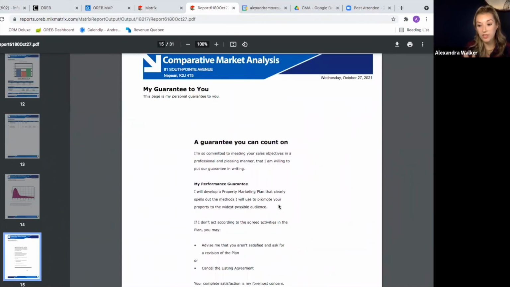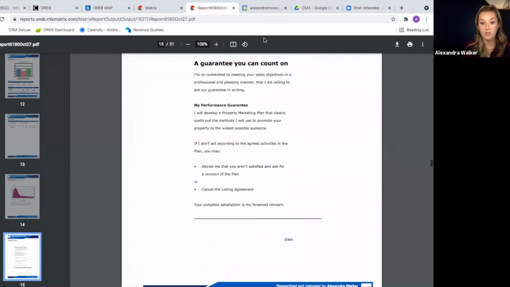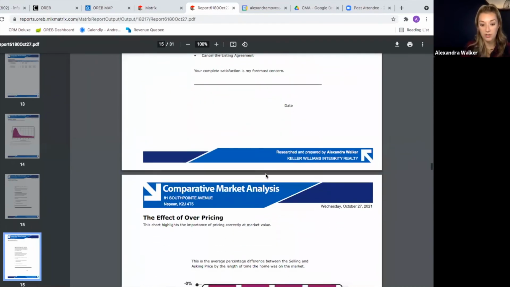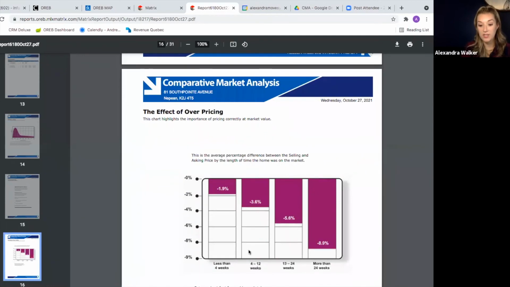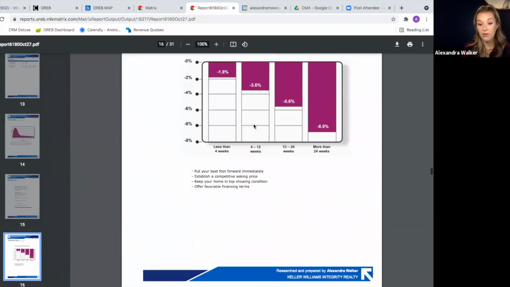A guarantee you can count on. If you guys are putting a guarantee in, again, my guarantee is in my presentation, not in my CMA. For me personally, a CMA is about the numbers. It's about the comparables, the value, and where I think they need to be listed. Okay, but this is in here, you can put it in. The effect of overpricing. Guys, these charts are awesome. They're really, really great. I would recommend utilizing them somehow.